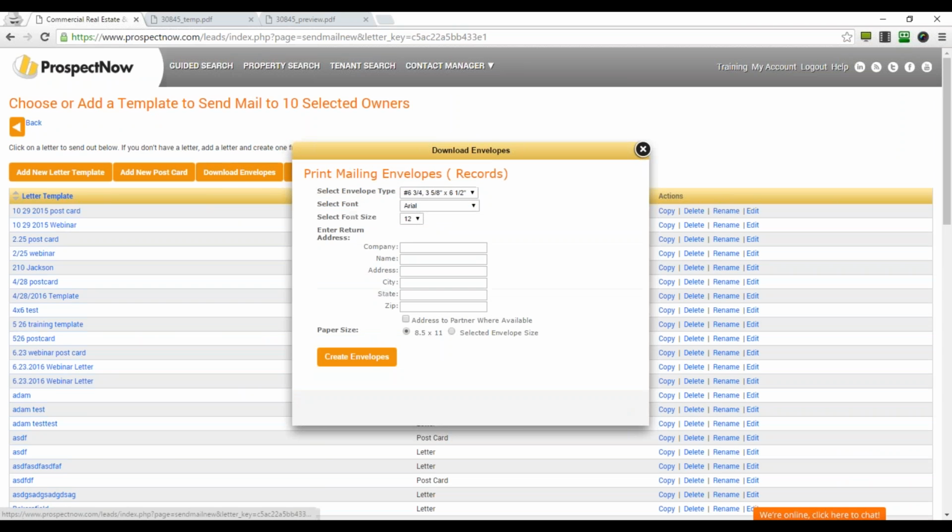Download envelopes. It's going to open up a menu here for you where you're going to select your envelope type, the font, put in the return address. I would always recommend selecting this option that says address to partner where available. If the property is held by an LLC or some other corporate entity, and ProspectNow has the managing members information, which generally we do, if that's the case, then rather than your envelope being addressed to the LLC itself, it will be addressed to the managing partner.